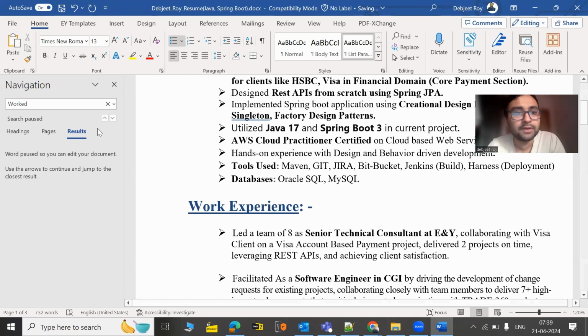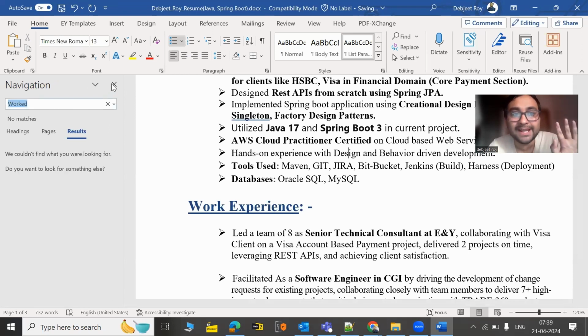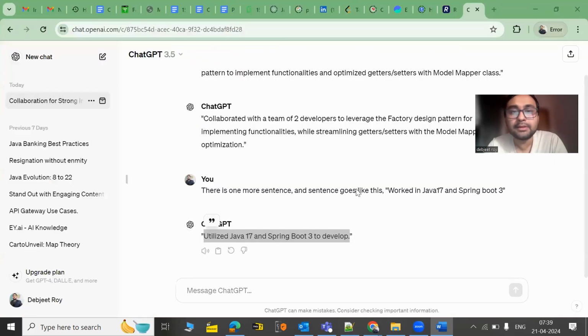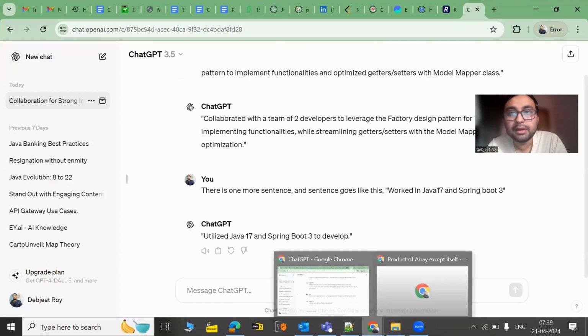Anywhere else I have put worked? Let's see. No matches. That means I've removed weak action verbs from everywhere. Okay. Now I will save it. And now I will put it again and check how is it going.